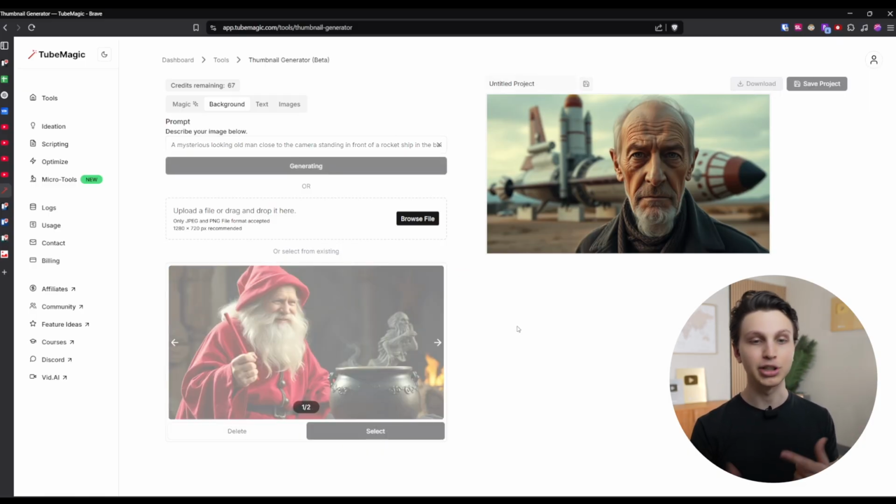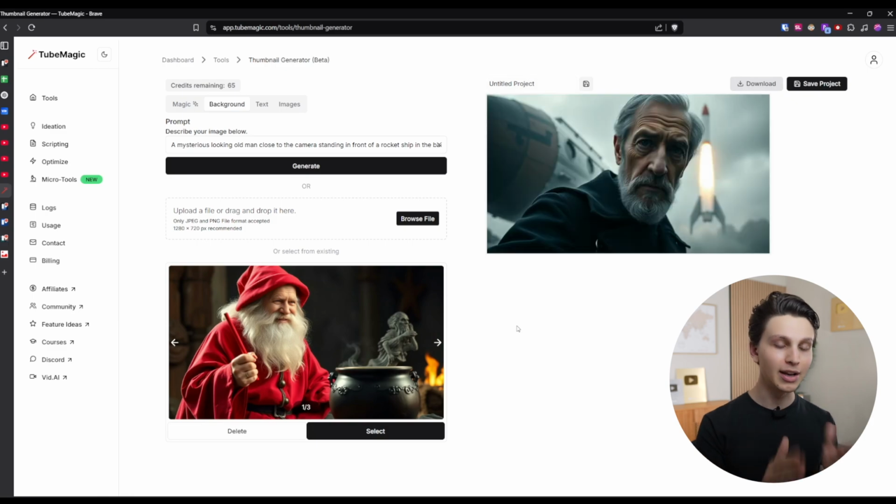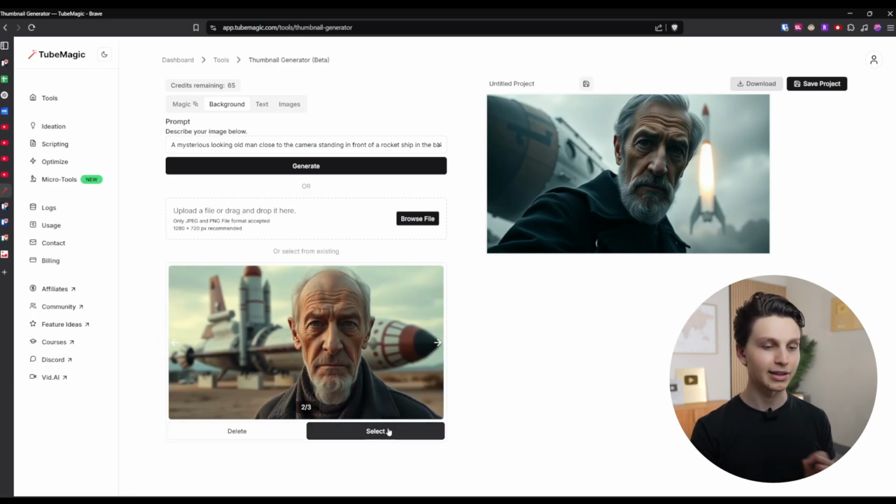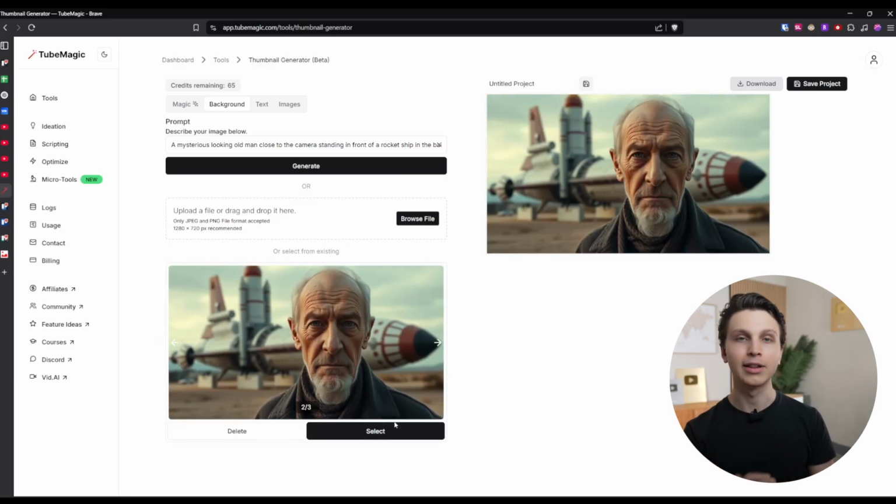Then we just simply click generate again, and it's gonna generate us another one just like that, which is also really good. And then if we wanna switch between any of these, let's say we wanna go back to this one, we can select it right here, and then we're back on that one right there.